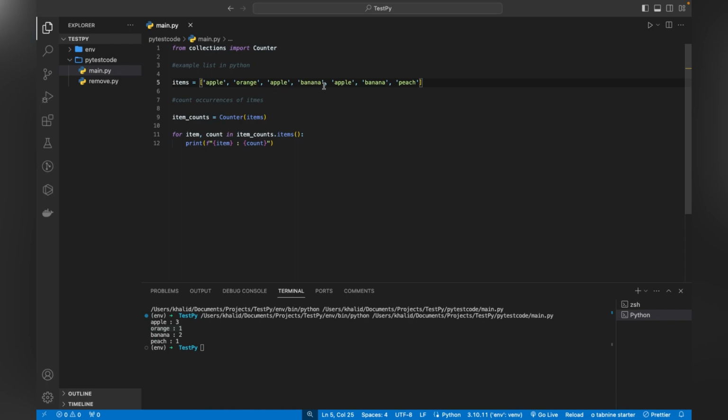There is no other orange item in this list. And the banana occurred 2 times, which is here 1 and 2. There is no banana in this list again. And the peach is only 1 time, which is at the last.